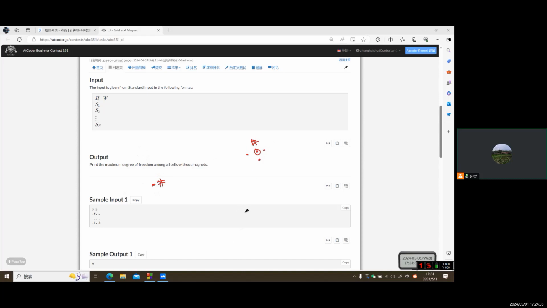So in fact, there are three kinds of marks. One is magnet, one is real empty, and the other is stop cell. We can use some character like a question mark or other characters. So this is the first, second, third mark.